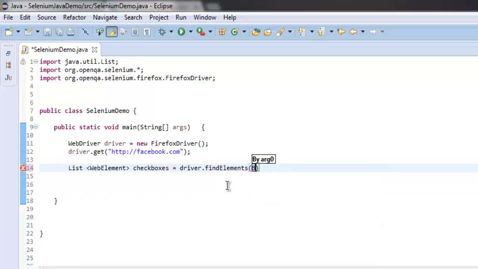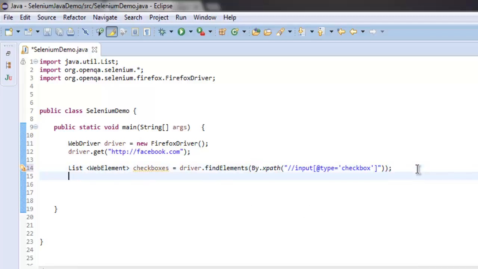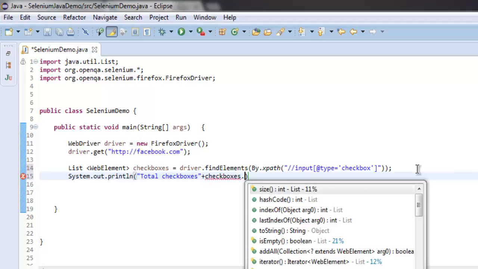Now we are going to use an XPath expression. In the case of a checkbox, it is double slash input, then within square brackets, at the rate type equals, within single quotes, checkbox. Okay, and once we have that, we are going to simply print out with System.out.println, and inside, "Total checkboxes" plus checkboxes.size().